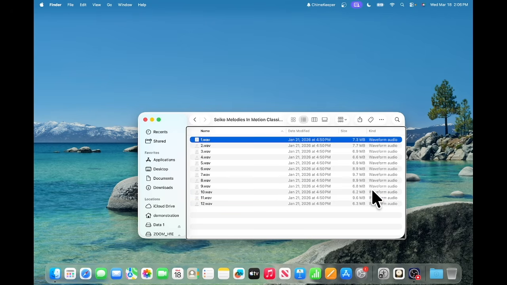So 2.wav, 1.wav. If I play them for a second, 1. So it would play the tune on the hour. But there are no quarters here, so it's just the hour chimes. And ChimeKeeper will take it, and it will work just fine. Okay, so that's a bit of how the sound packs are actually created.